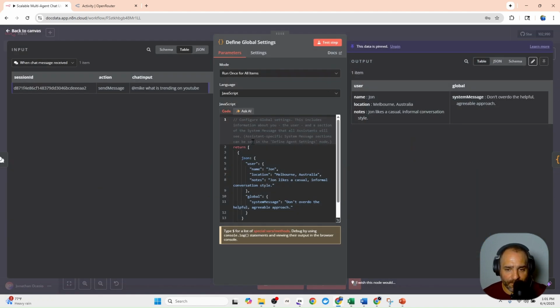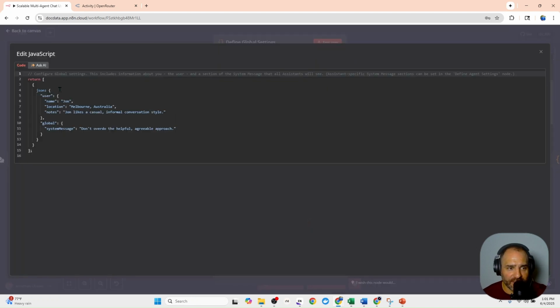And if we notice here, the first node, we have some instructions here. I'm going to open this up. And now this is saying this configures the global settings. This includes information about you, the user, and a section of the system message that all agents will see. And a section that the system message and all assistants will see.